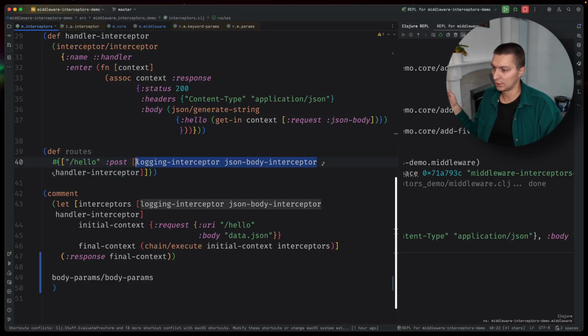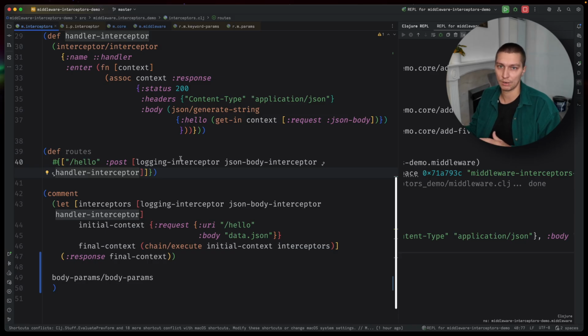Usually you will want to move those two into default interceptors, so they will run on top of all your routes, and then maybe have some specific interceptors for your handlers, something else specific to that particular logic. Let's say most of the routes in our service don't require authentication, and then we have a protected section of our application that needs some kind of authentication.